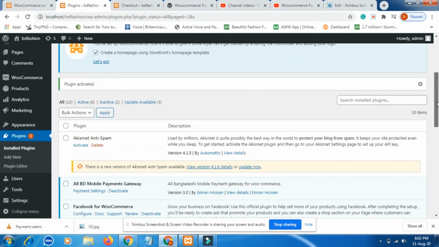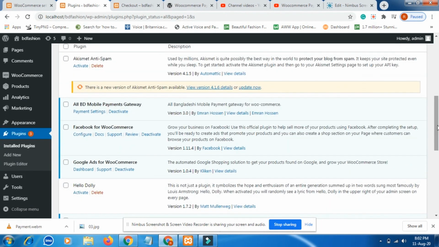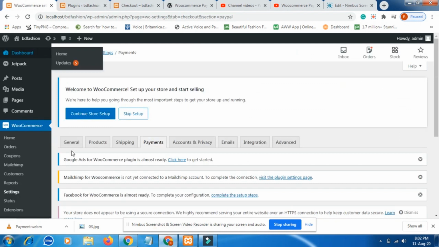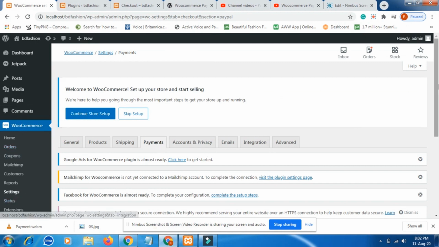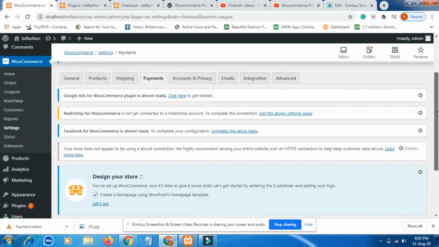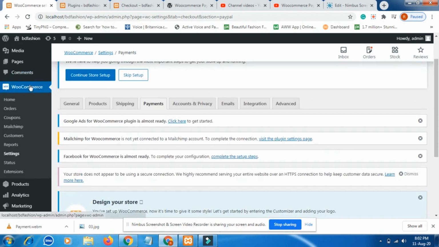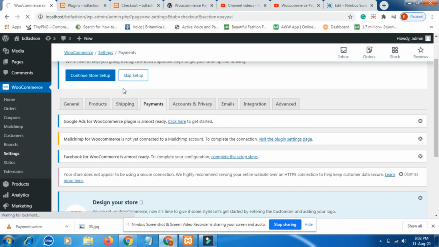After activating, just go to the installed plugins. Then click here, there are a lot of settings. Payment option. At first, you have to make sure whether it is running or switched off. So just click on settings.